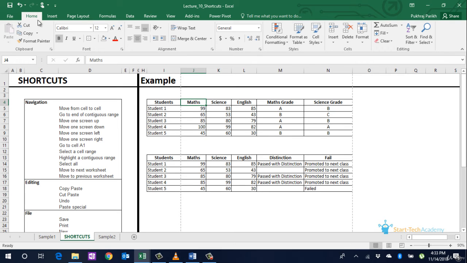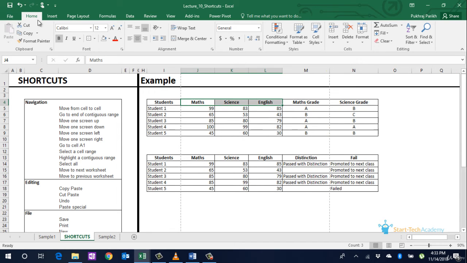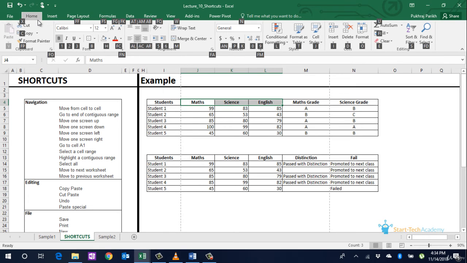To increase the width of Maths, Science and English columns, I'll just press Alt HOW and enter 15. Okay. So you can see that I have increased the cell width very quickly. So instead of telling you all the shortcuts, you can just find out every shortcut on your own and just remember the shortcuts that you will actually use in future.